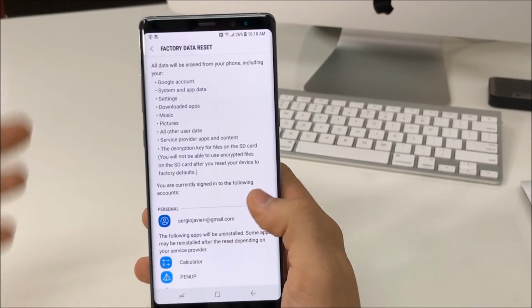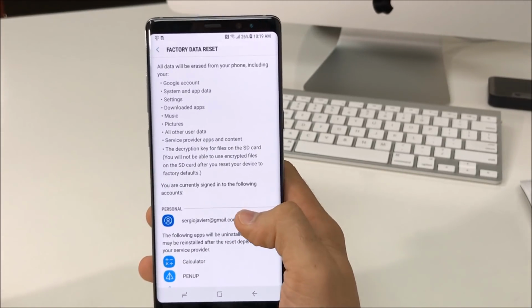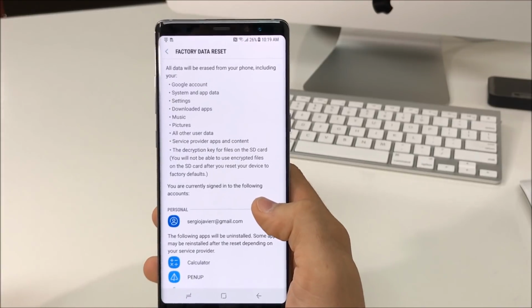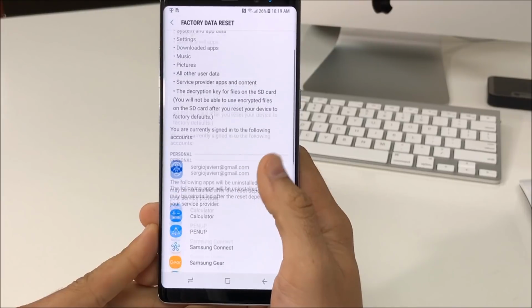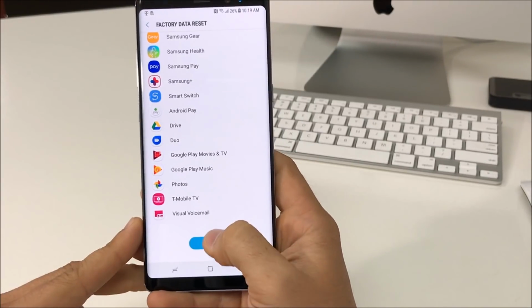Okay, once you're here, it's going to ask us to confirm that everything will be erased. Remember to back up anything if you can that you want to keep, because this is going to erase everything back to factory condition. Once you're ready, hit reset.